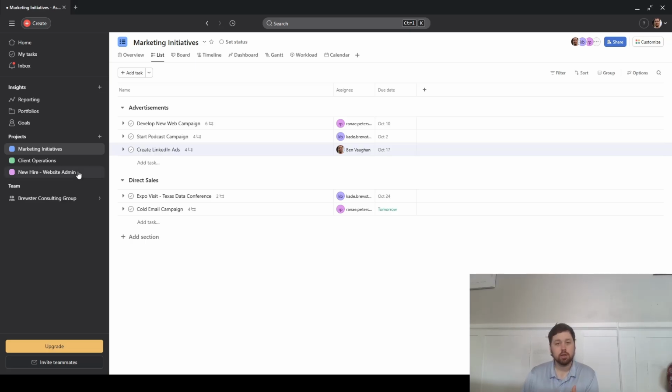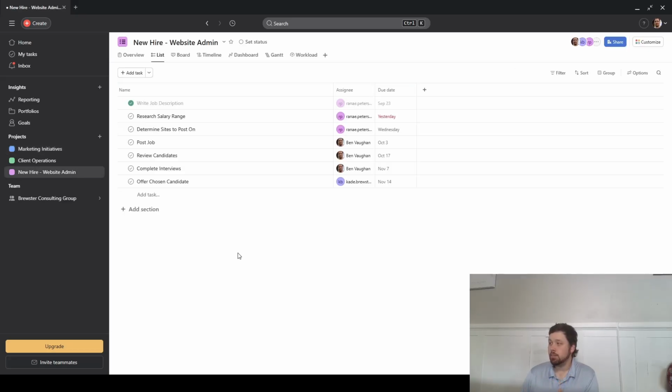Now, conversely, let's say that you guys have projects that are infrequent, but you want to be very clear and easy. There's not a lot of complexity, but there are some specific tasks that you want to highlight. That might look something like this. So this is a new hire for a website admin, what I've got on the screen for you. We've got 8 tasks here, or 7 tasks, excuse me.